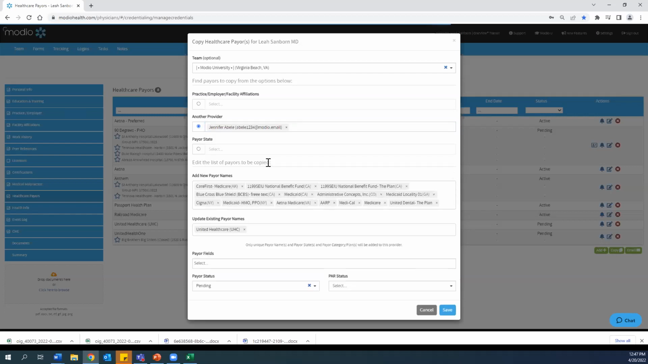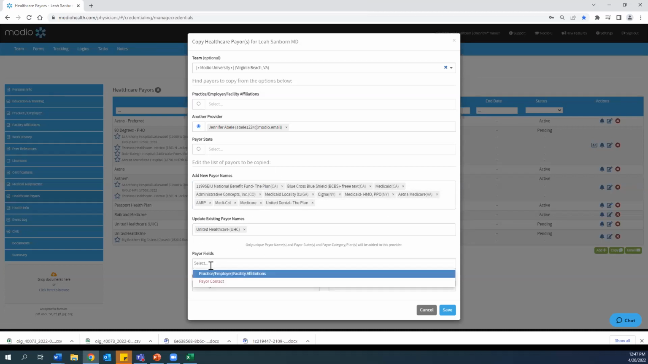Jennifer's profile, I can click her name. And now down here, I see all those payers listed. I can customize it. So if there's just one or two that I don't want, I can X out of them and not bring those ones over. And once I have it set just right, down here on payer fields, I can choose payer contact, if any of them had the contacts listed.